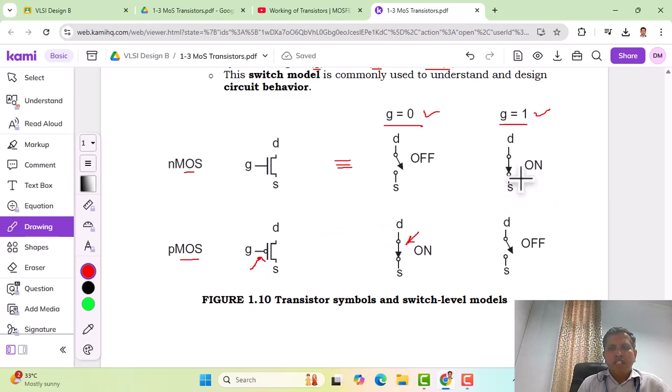However, when the gate is applied with large voltage, the PMOS turns off. When the PMOS turns off, it is shown as an open switch, and when the switch is open, there is no current flow from the drain to source. So zero current here. Maximum current here flows from source to drain. Whereas here in the NMOS case, there is zero current here and maximum current here.